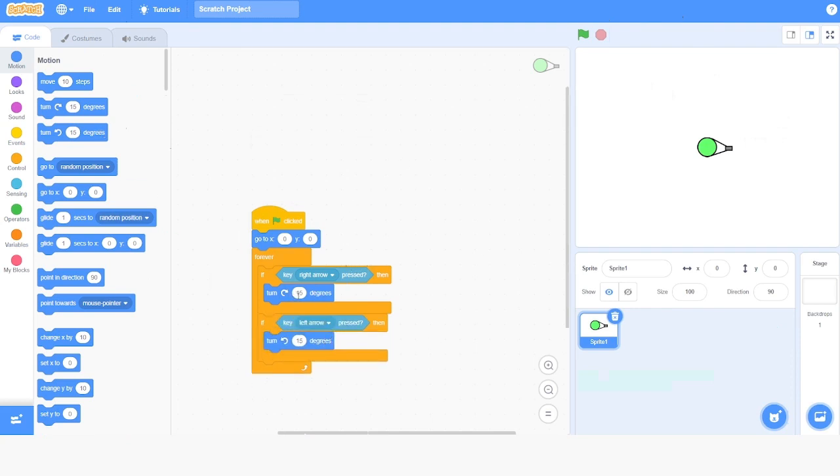And now I'm going to change these numbers to 10, but you can change them to whatever you want. This determines how fast your player will turn. Okay, now that we have that, if you click on go, you'll see that if I press the right arrow, it goes right, and if I press the left arrow, it goes left. This is really good.